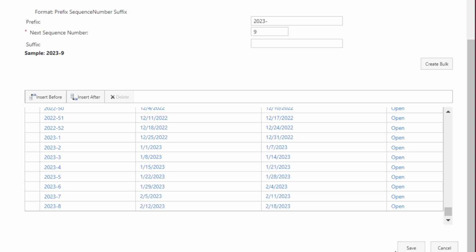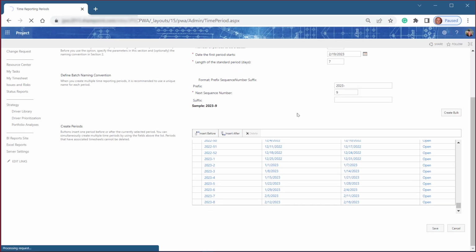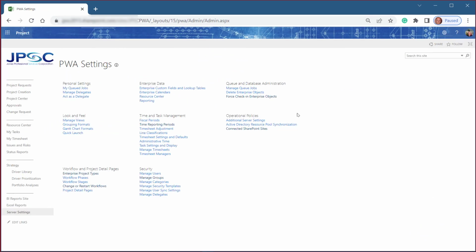So this looks good. Let's go ahead and hit the Save button. You have to hit the Save button. If you don't, those reporting periods are not going to take, and you're going to have to come back and redo what we just did.